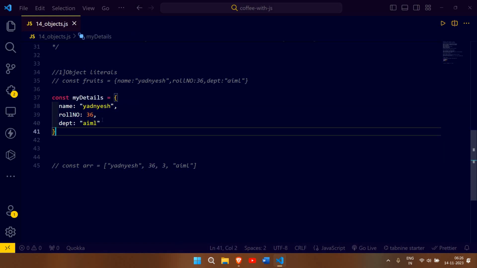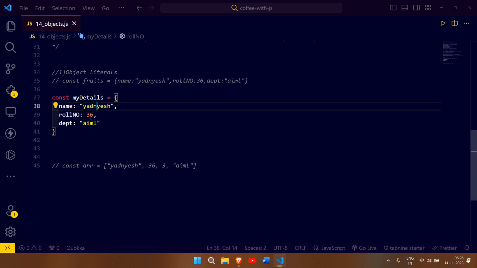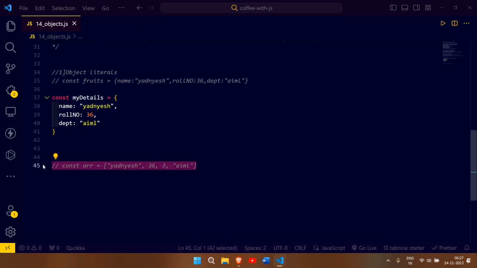So it is also said as a named value pair. Why? Because here we have given the name and here we have assigned the value to it. So it is also said as a name value pair or key value pair. Okay, I hope this thing is clear to you all.